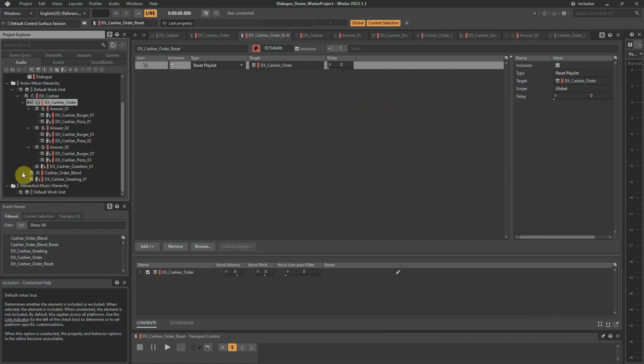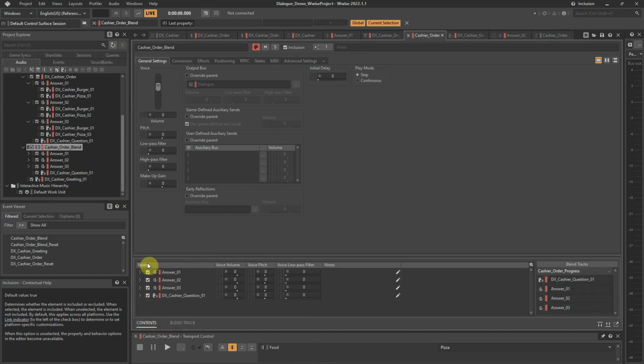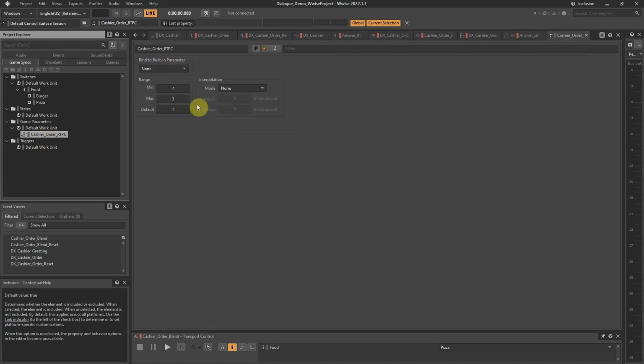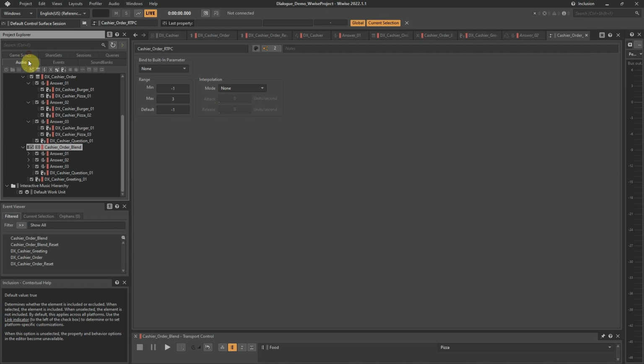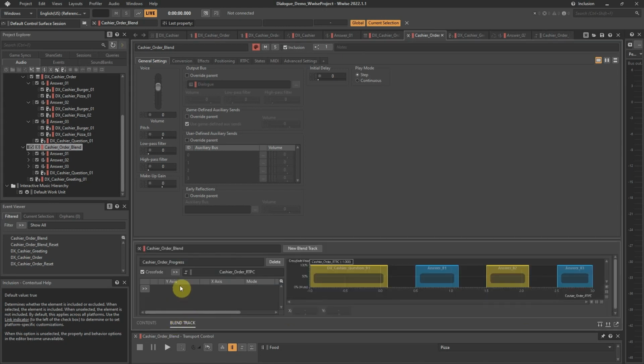I created a blend container, then copied all of the contents of the sequence container into that blend container. I then went to the GameSyncs tab and created an RTPC for the blend container with a range from -1 to 3. I created a blend track, then populated it similarly to what I did with the playlist of the sequence container. I then checked the box that says crossfade, set the RTPC as the one that I just made, and I adjusted the ranges.